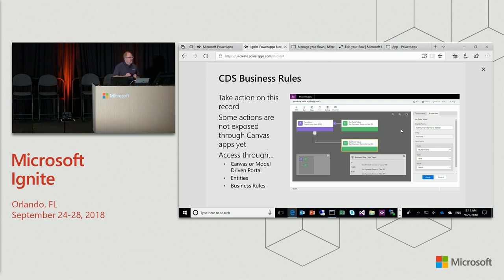Business rules. If you're talking about CDS specifically, there's a bunch of stuff you can do on the server to enhance the logic that I've been describing. One of those is business rules. You can take actions on a record. So when you're saving a record, you can say that one field should influence another field. In this case, it's looking at a value and setting, I believe, the payment terms as appropriate based on the business rule. Now, there's only so many of these business rules that work in the Canvas apps. Most of them work in the model-driven apps.